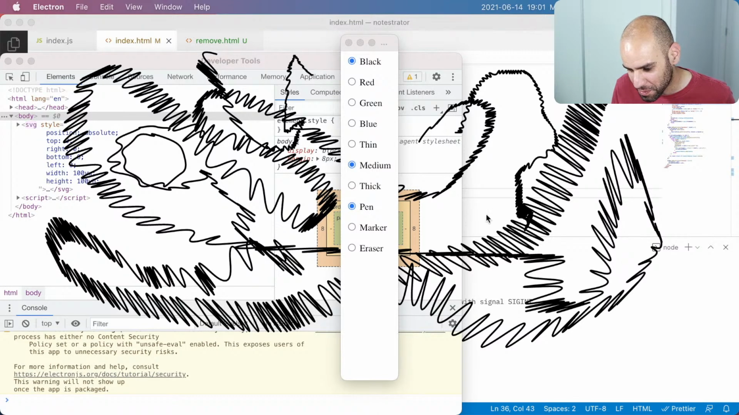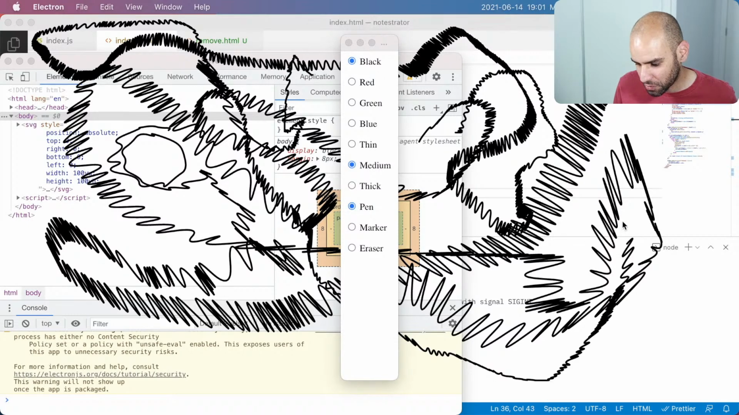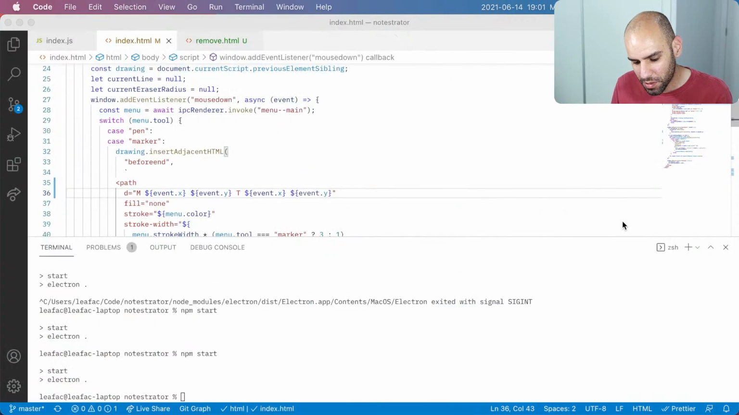All right, okay, so my idea of using quadratic Bezier curves doesn't work. But it's so crazy. What's going on?